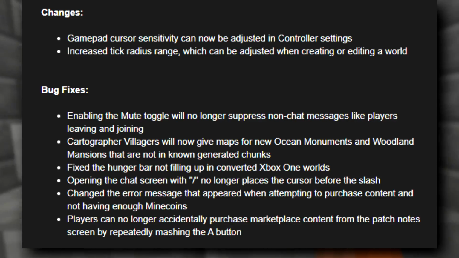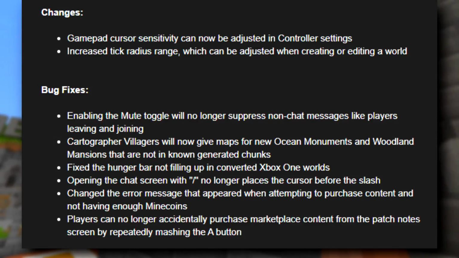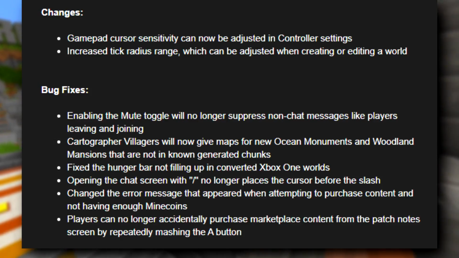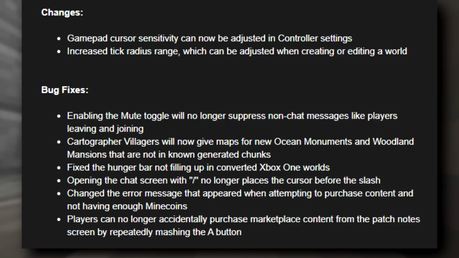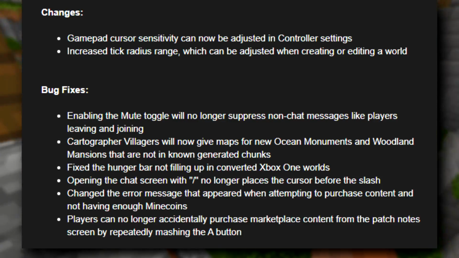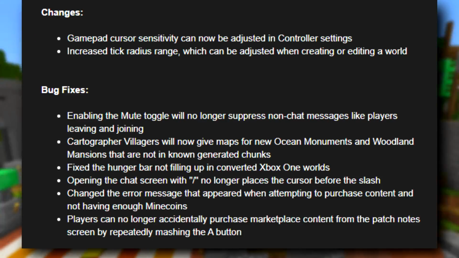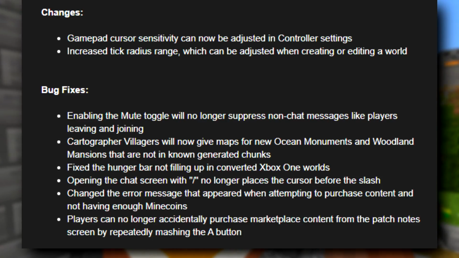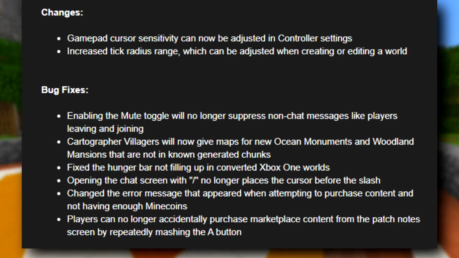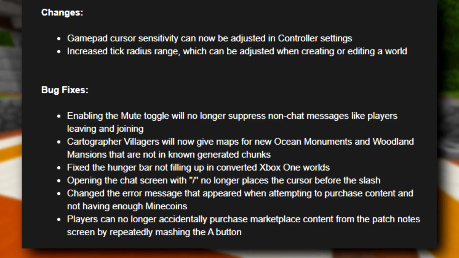Fix the hunger bar not filling up in converted Xbox One worlds, so whatever that was, of course. Opening a chat window with a slash no longer places the cursor before the slash, but I don't even think that's a problem for us console players, because you can't really open it without the slash. You just gotta do it with the D-pad or whatever you gotta do for the controller. So that doesn't even affect console people that much. Change error message that appeared when attempting to purchase content and not having enough Minecoins. So whatever that happens to be, it's different now.